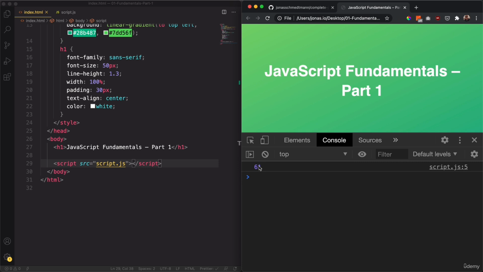Now, if you didn't get the alert window or this output here, then that means that your script file is probably not correctly linked to the HTML file. So in that case, please make 100% sure that the script file is in the exact same folder as the HTML file.